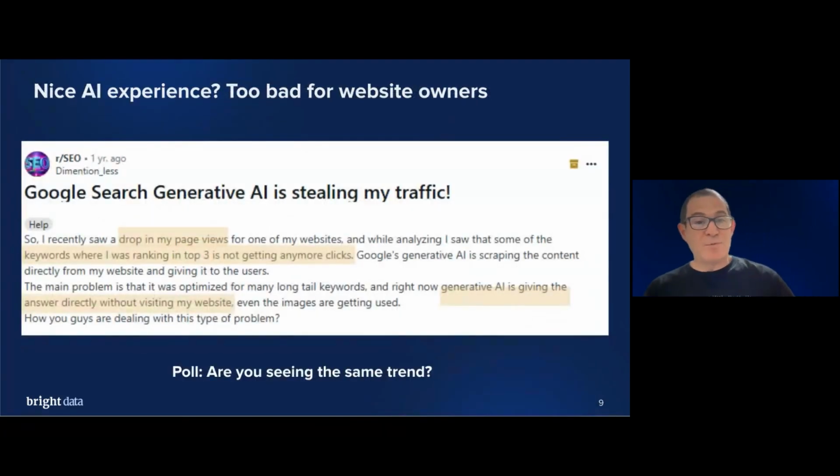So, this nice AI experience that we talked about comes at a price for website owners. So look at this quote from Reddit. Basically, this guy is saying that he saw a drop in his page views from keywords that used to be or are in the top 3, and you realize the generative AI is giving the answers, and then basically people get what they need. They don't even need to go to the website. And this is 1 year ago. So imagine by now things have gotten even better. So these AI summaries can really cause a big drop. And we put up a poll on the right there to ask you if you are seeing the same trend, that Google and other generative AI are actually taking away from your traffic. So feel free to vote on that.